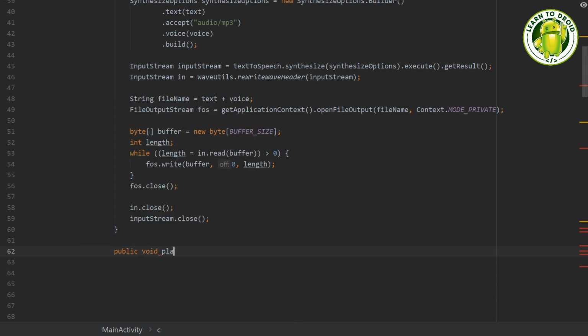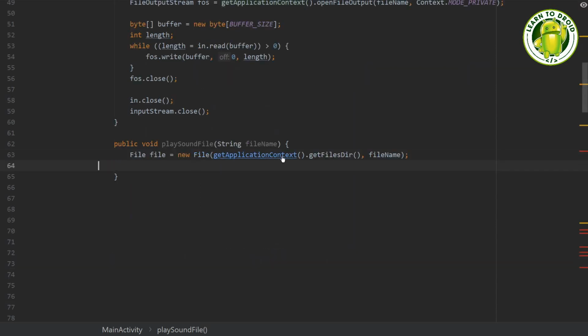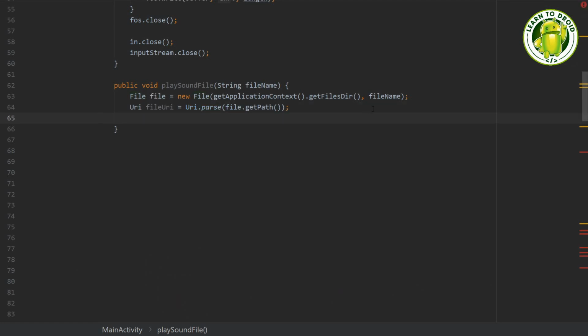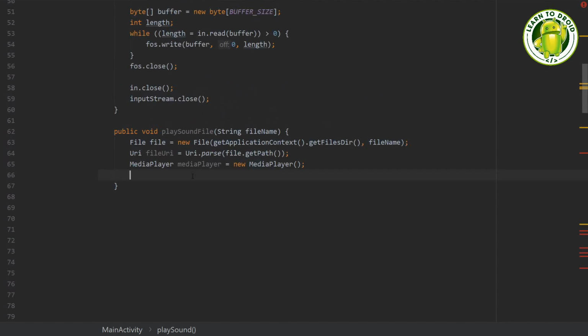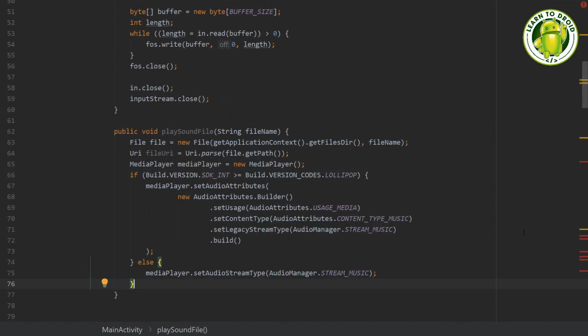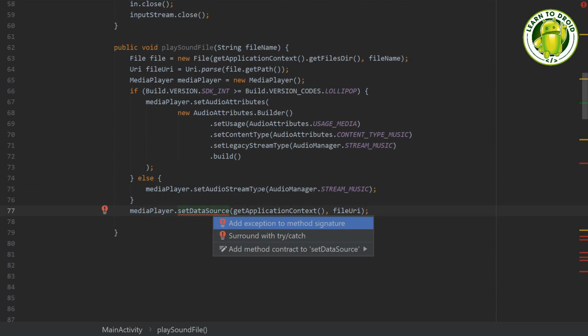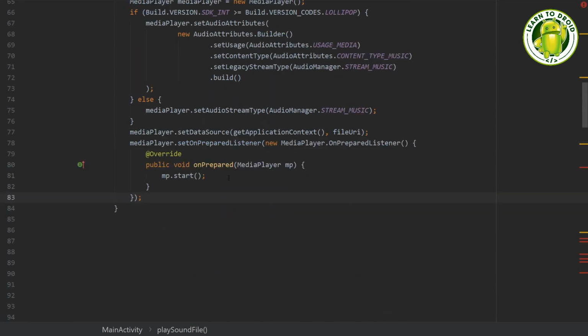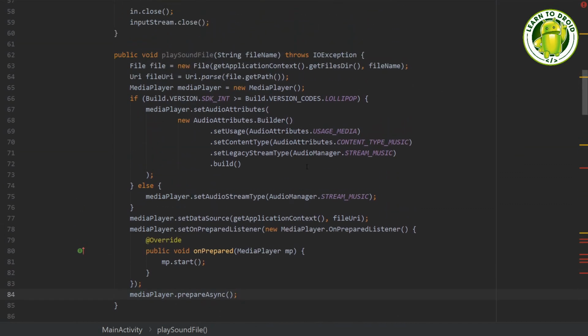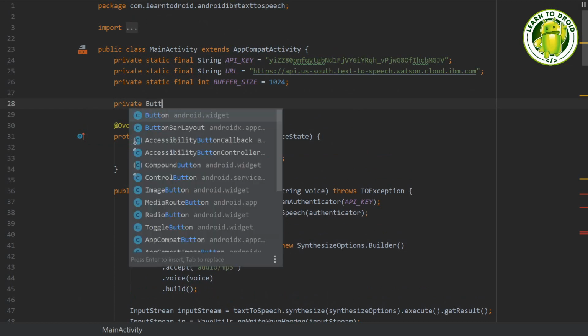Next, we'll create a method for playing the sound file. And we'll include the file name as a parameter to that method. We'll locate that file in internal storage and we'll retrieve the URI for that file. We'll create a new media player, which we'll use to play the sound file. We will need to set the media player to use certain audio attributes so that we can play sound files. There's different options based on the SDK there, so have a look at the code and see which one you need to use. We need to set a data source to the file URI for the media player. Then we'll need to set an on prepared listener. And then finally we can call the prepareAsync method, which will queue up the file to be played.